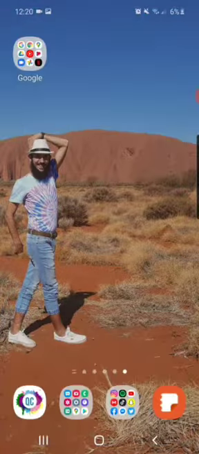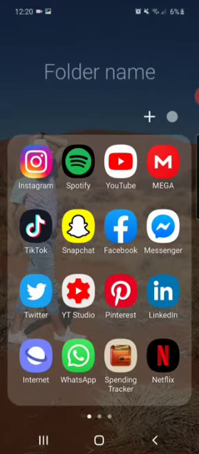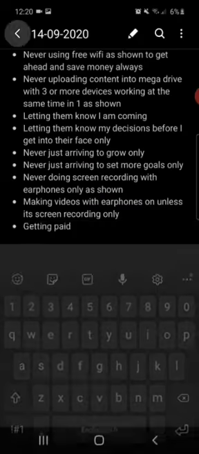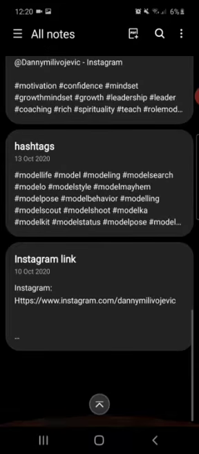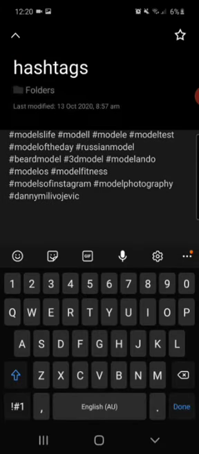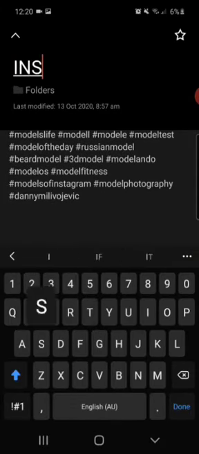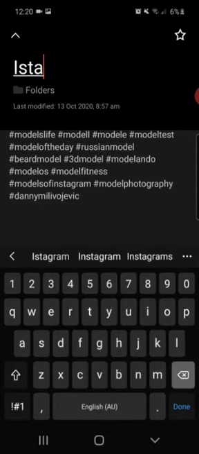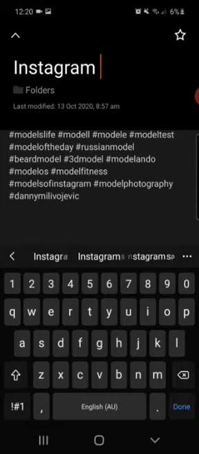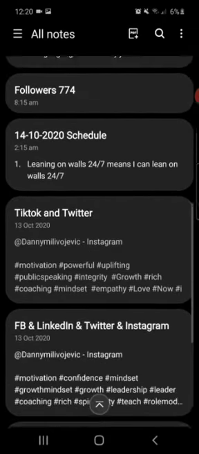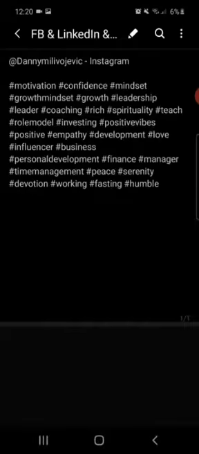And now, for example, all I do is I go and get my hashtags. I have some ready-made ones over here. You can see hashtags. That one's for Instagram. I'll just write here, I'll say Instagram only. That's for Instagram only, because Instagram for myself is a modeling one.